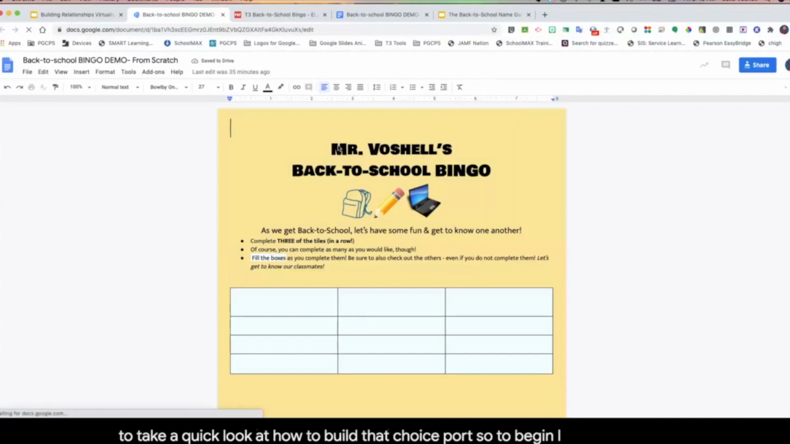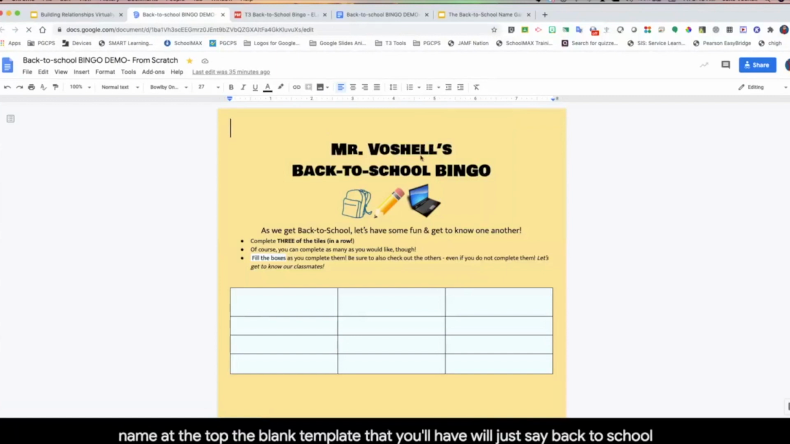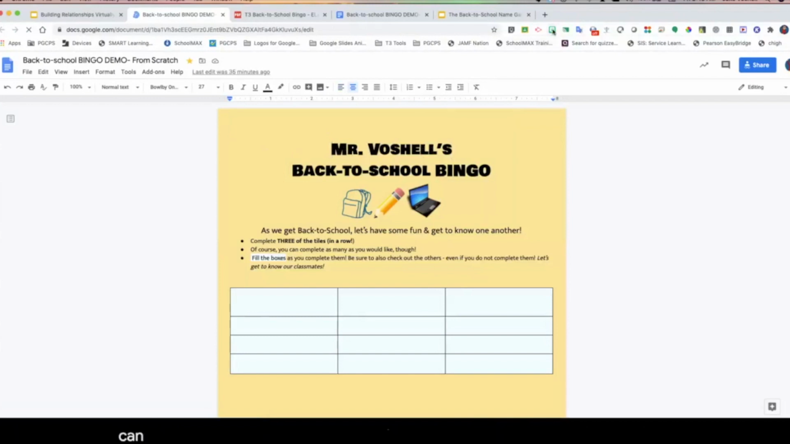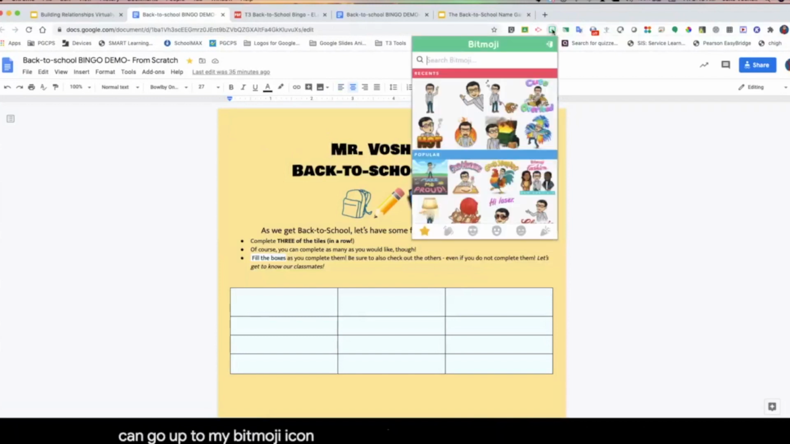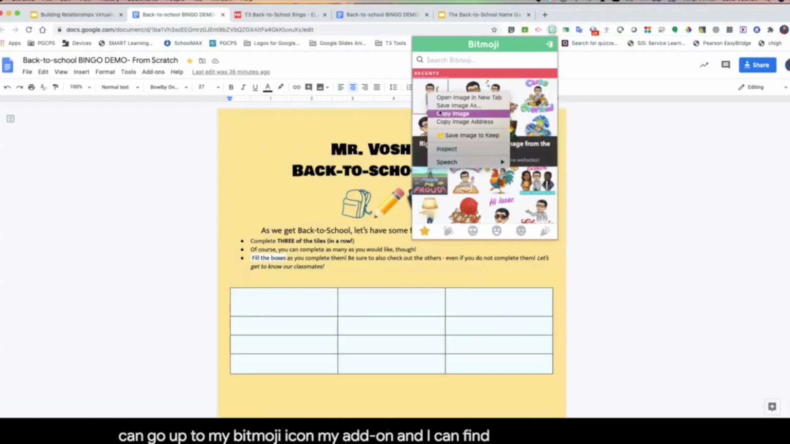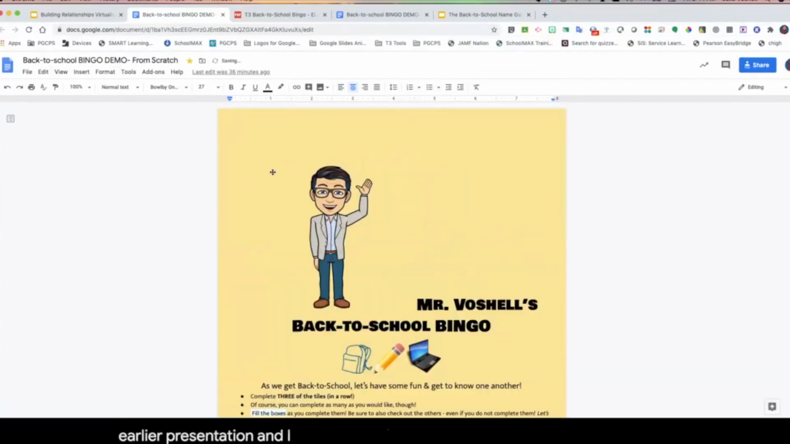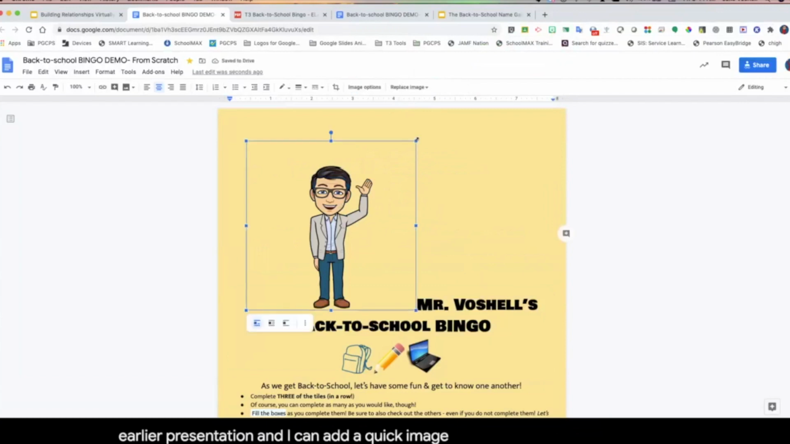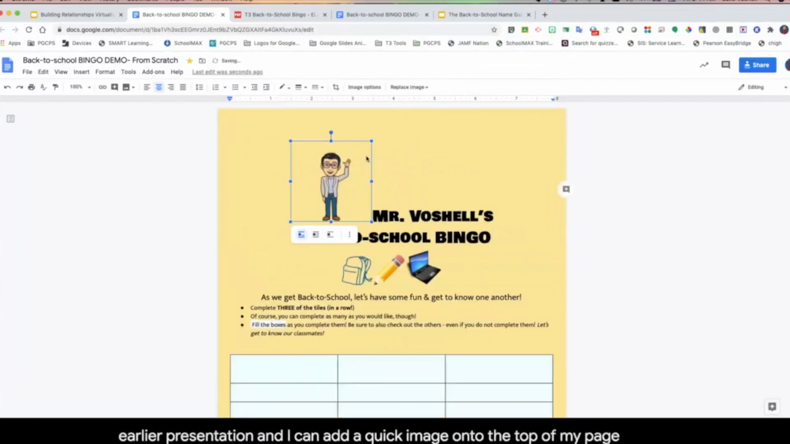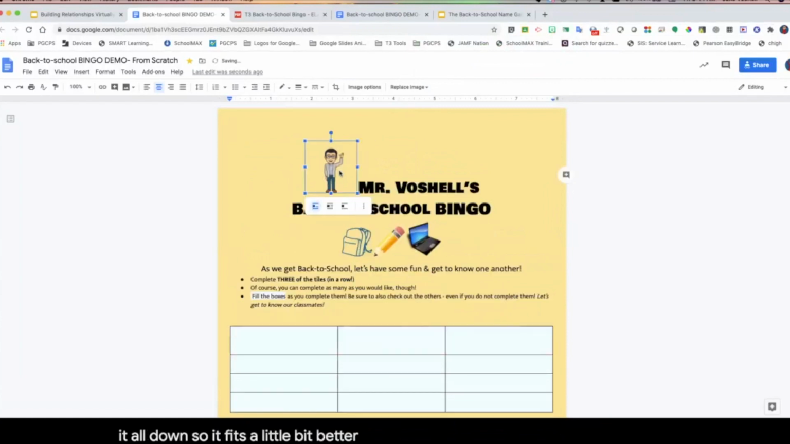I added my name at the top. The blank template that you'll have will just say back to school bingo. I added my name at the very top. If I wanted to, I can go up to my Bitmoji icon, my add-on, and find, just like Michelle had earlier in her presentation, a quick image to add onto the top of my page. Shrink it all down so it fits a little bit better. And I can make that adjustment as I go.